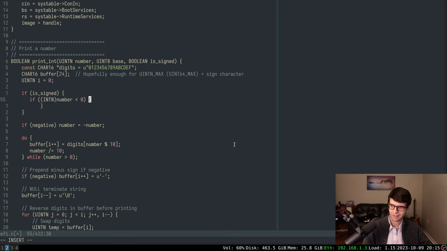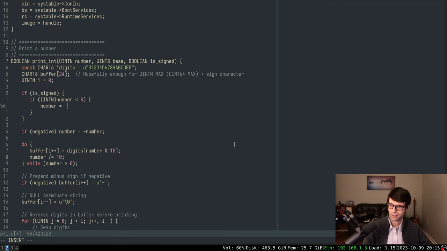So that's all I'm trying to get at. If that's the case, then we can say number equals a negative version of itself, and by default this will work, although I like casting it as an int just to signify we're taking the negative signed version, because if you just take the UINTN cast to an INTN, it's not going to print the right number. If you pass in an int min, it'll pass in like the complement to that. And then if you make that negative, it's just not going to work out.